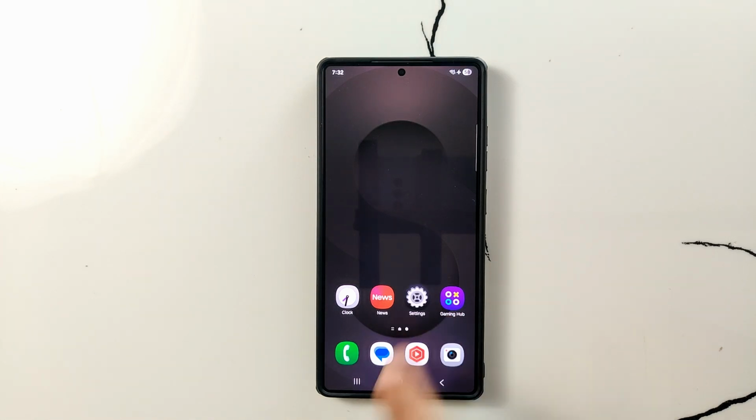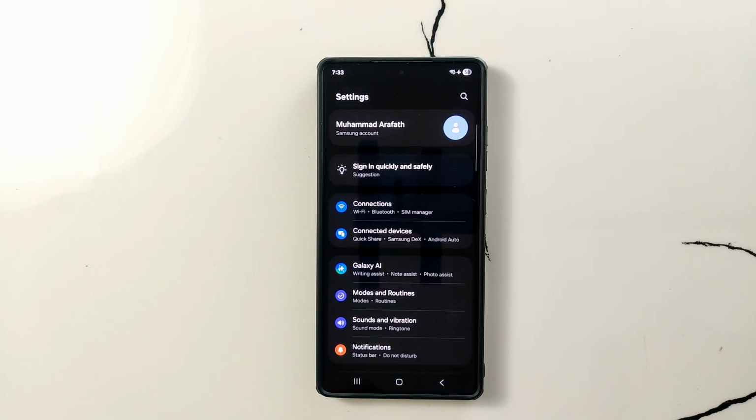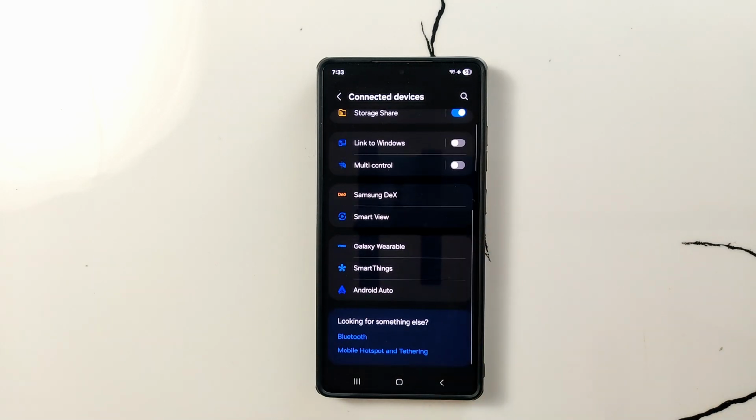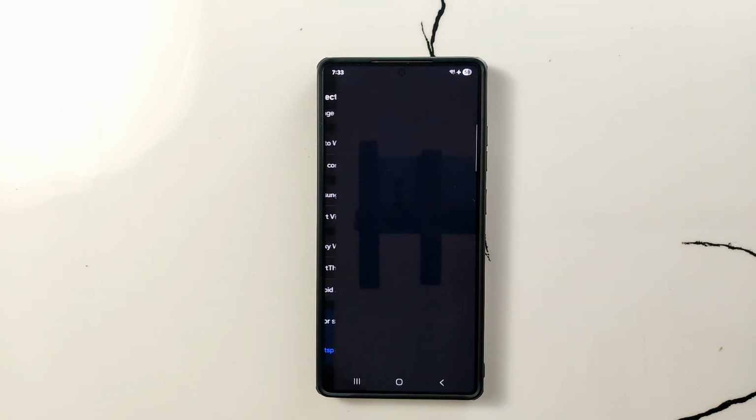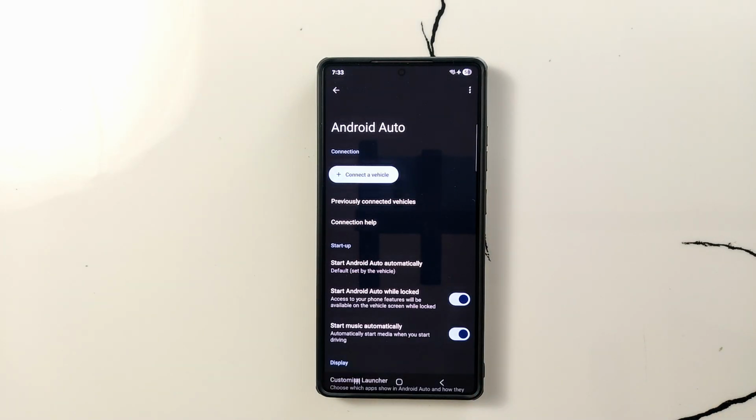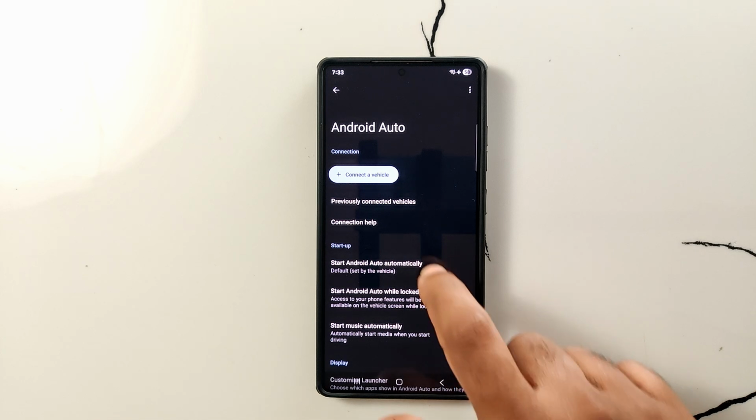Okay guys, just open the Settings application, then select Connected devices. Then scroll up, and you can see there's an option for Android Auto. Open it. Then the first option is Startup. Click on that. Start Android Auto automatically. Just tap on that menu.